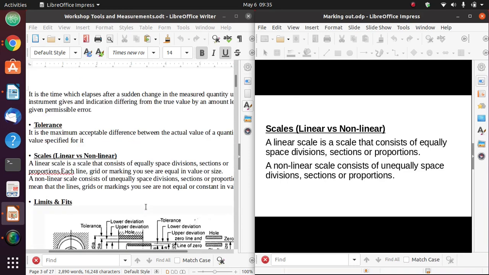Now, when we talk about scales, there are two types of scales on measuring instruments. We have scales that are linear and we have scales that are nonlinear. Scales that are linear are those whose graduations or divisions, or sections, or proportions are equal in value and size. For example, the 30 centimeter ruler, those divisions in between those that have been cut into the ruler, are equal in value, in size. Each of them is 0.1 of a centimeter. From 0 to 30 centimeters, each division is 0.1 centimeters, and that is a linear scale.